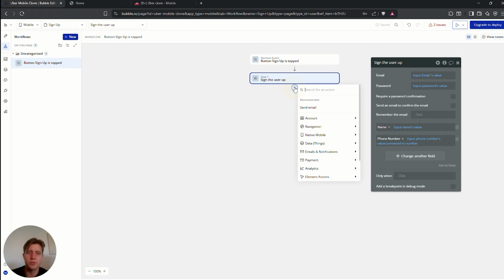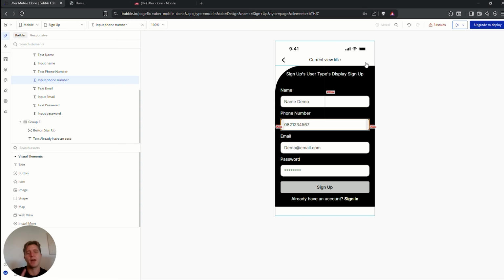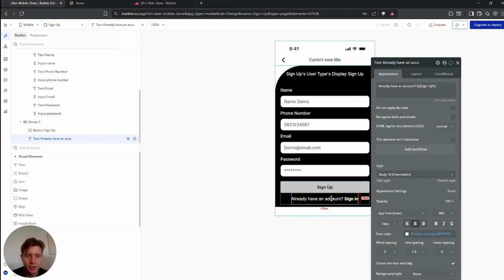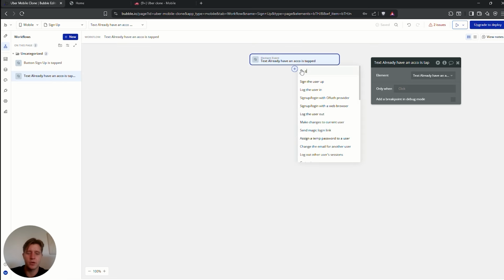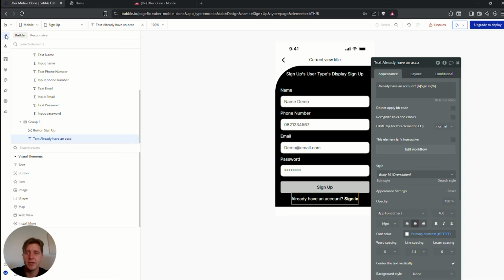So we still need to send them to a specific place, and that we're going to use go to tab, but we haven't created those pages just yet. We'll get to that in the next section. All right, so now we have our basic sign-ins done, and now we need to look at these items at the bottom, which we're actually going to add a workflow to, which will be go to a view, because we're on the sign-in page or sign-up page, and this says already have an account, sign in.